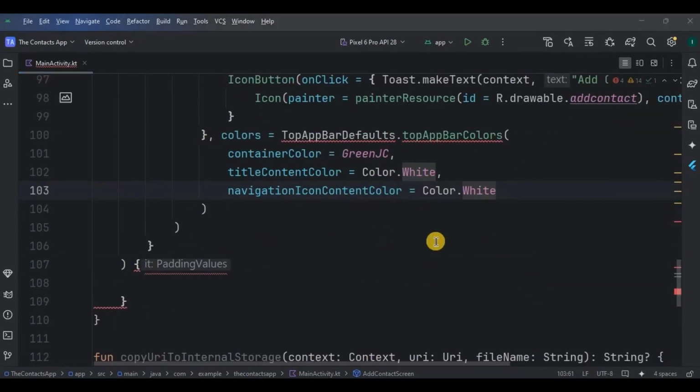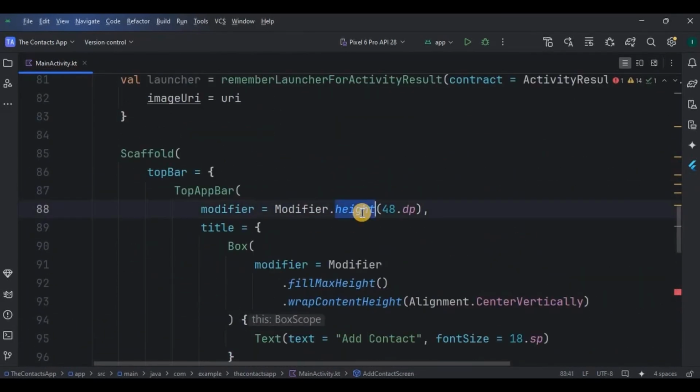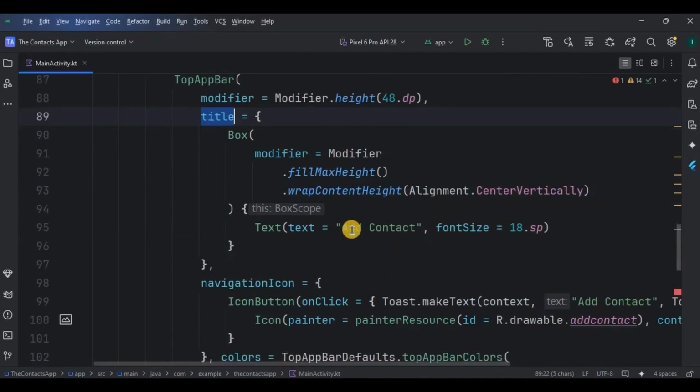And then add the required imports. See, the height of the top app bar is 48 dp. Then we have given a title, Add Contact, with 18 font size. Why is it in the box? Because I wanted the title to be the center vertical, hence I have used a box.